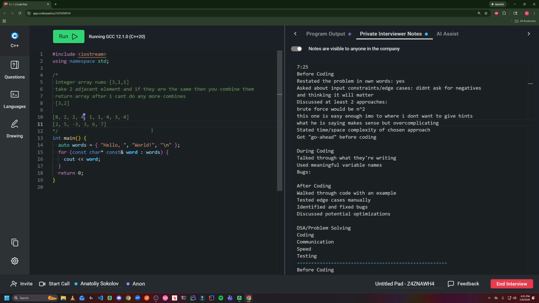I think the idea is if we were able to combine it, it will clean up the stack. So I guess that's useful.